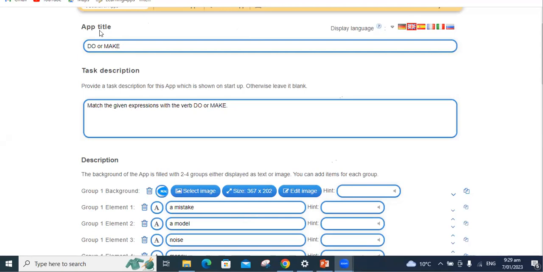Mr. Wael, for example, if you want to have verbs and noun, okay, this is the title, the app title. Match the given expression with verbs. We can write it here, the verb and noun. If my dearest colleague, we have now less than 10 minutes. If we finish, we are going back again for 5 or 6 minutes. Okay, verbs and noun.